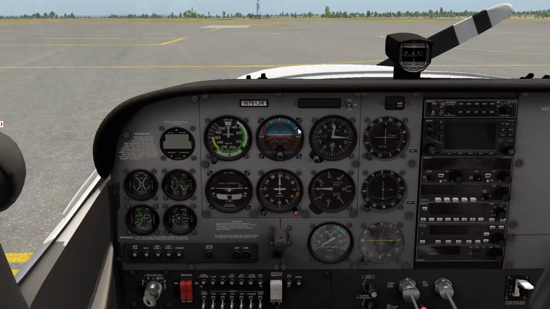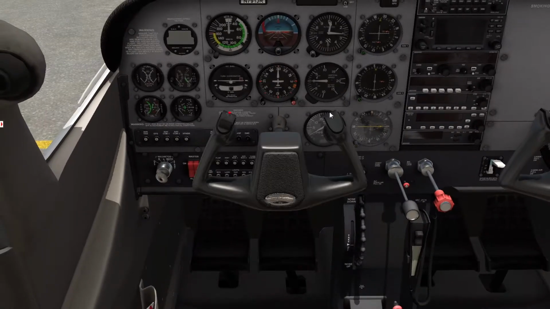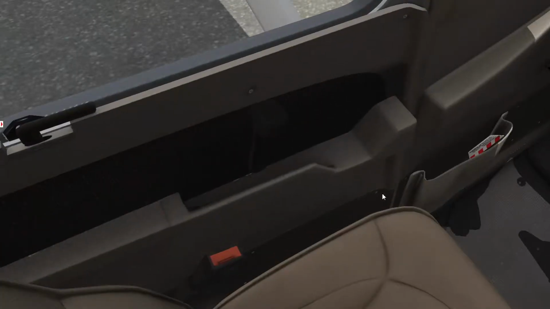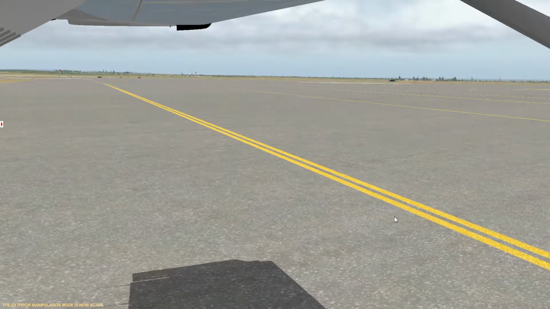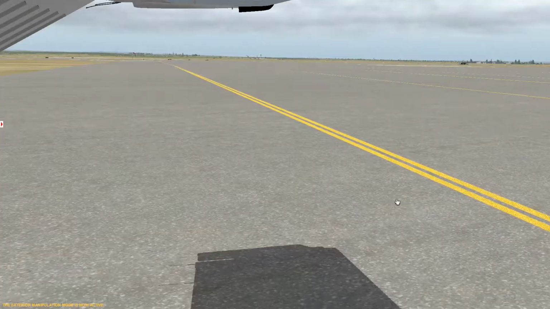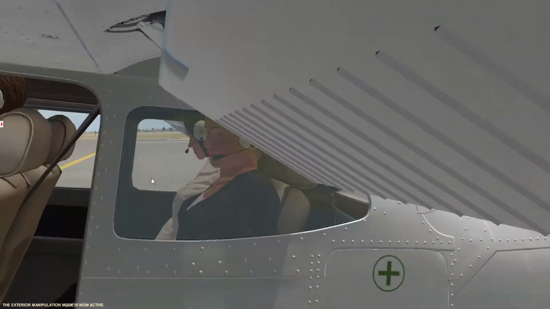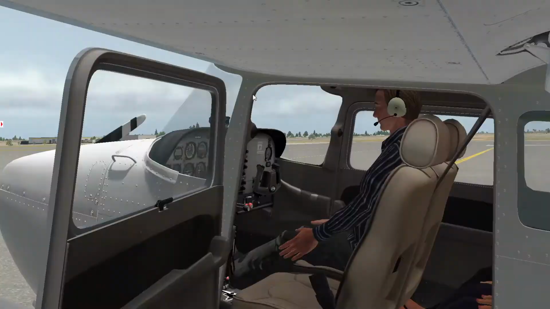So without further ado, let's just go here. We've got our throttle. Obviously, we can open this door quickly and walk outside. The exterior manipulation mode is now active. We can do our checks. There's people in here, so we can check everything here.